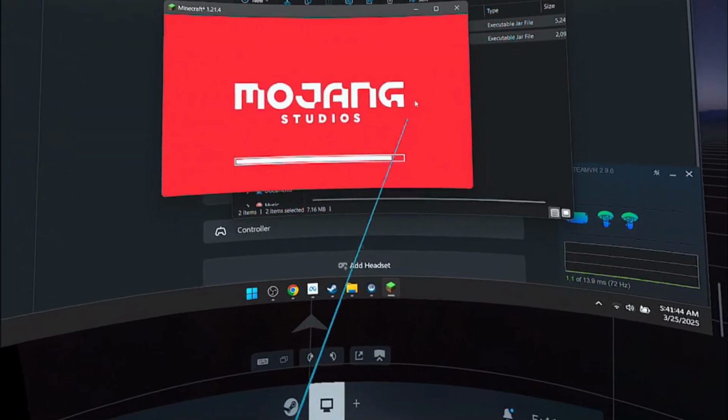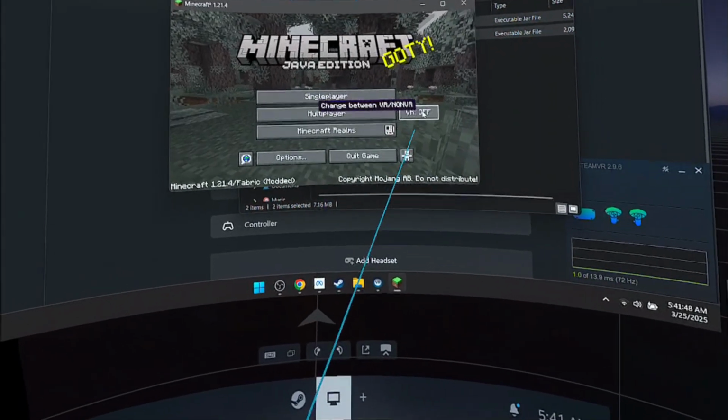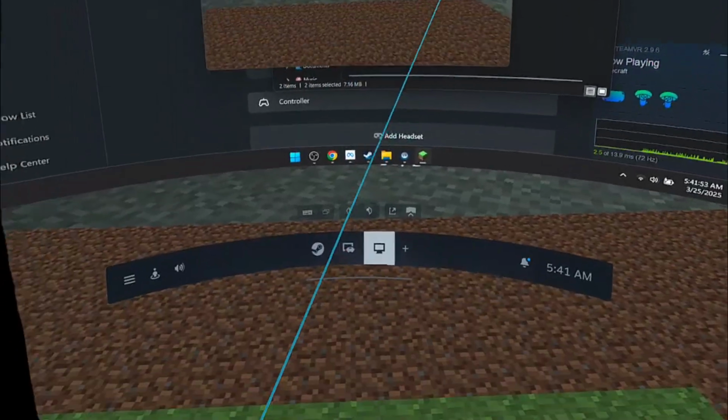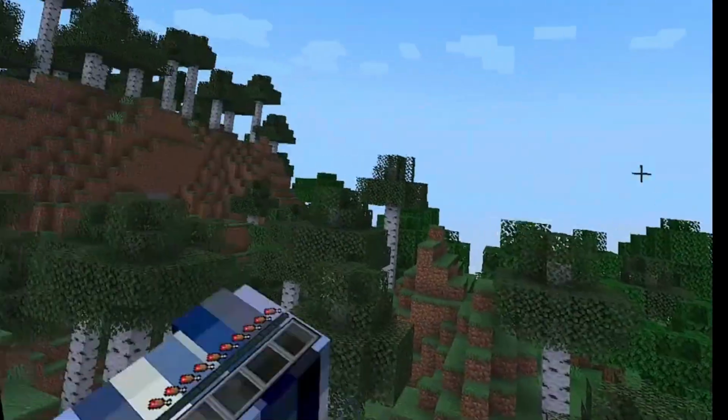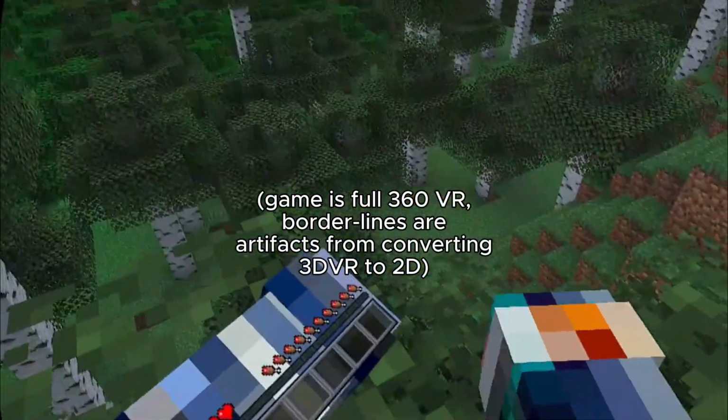There it is. And then you'll see a button here that says VR off or on. As soon as you turn this on, bing, there we go. We are in VR Minecraft. New world, there we go. And here we are, VR Minecraft. So yeah, that's the easiest way to do it. It doesn't really take that much work.